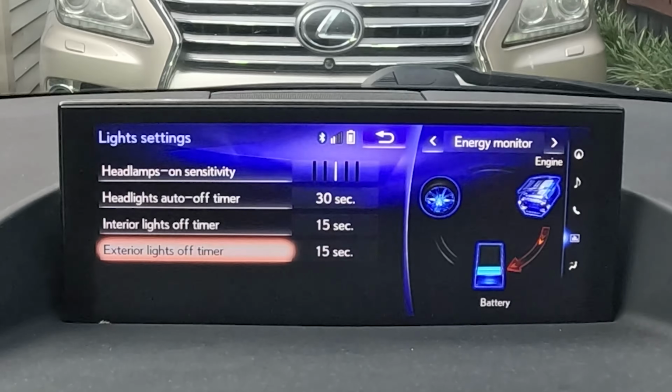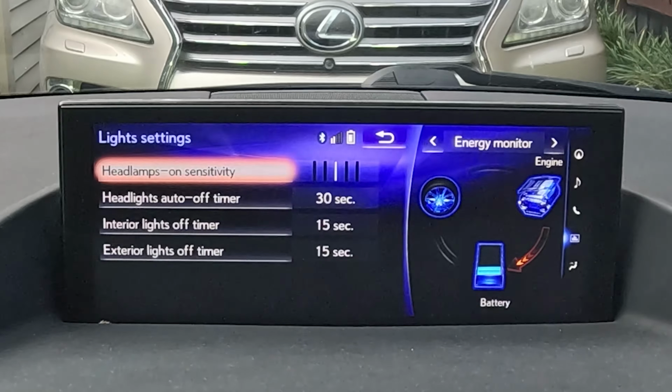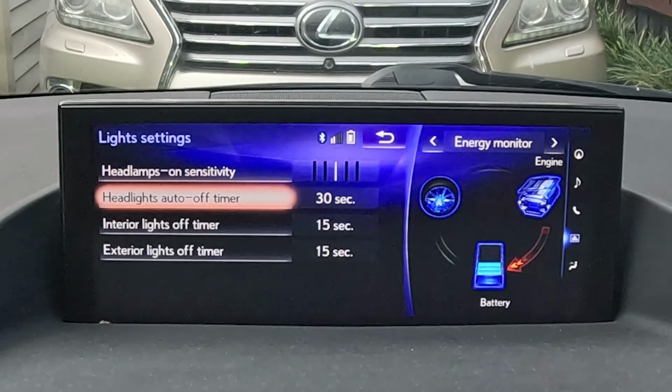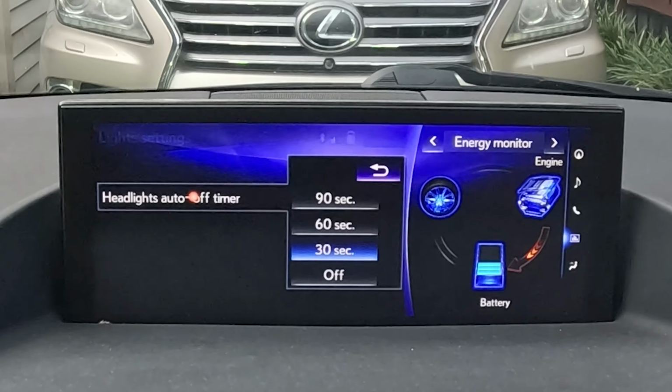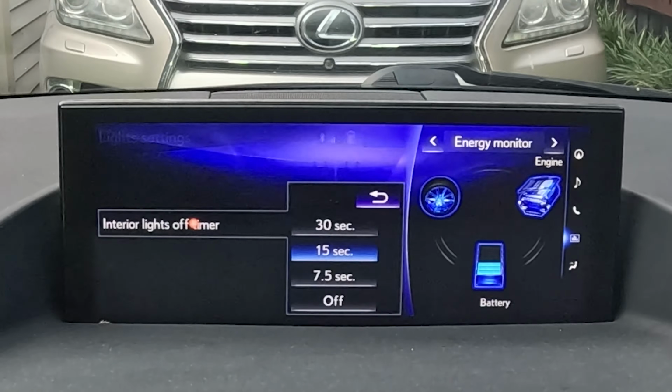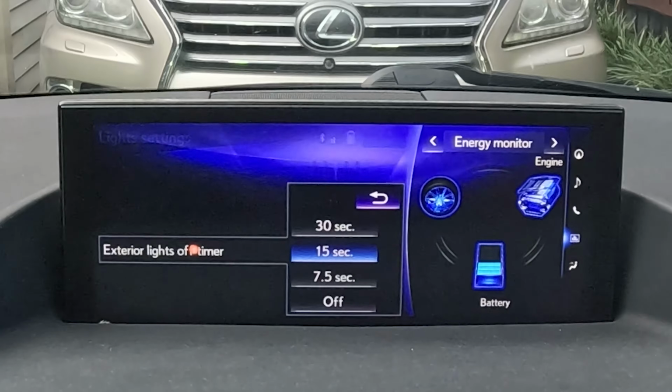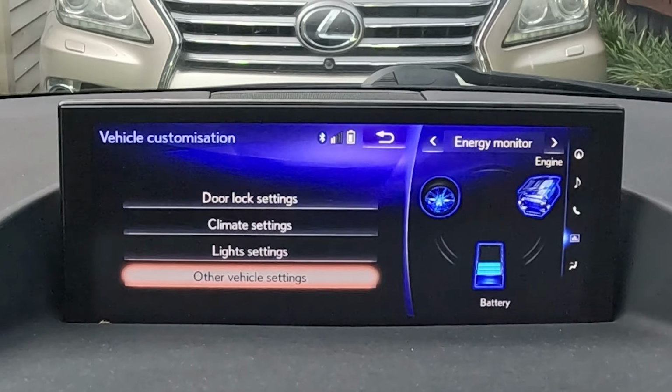The light settings here allow you to adjust the sensitivity of the headlights on. In older Toyotas and Lexus, this used to be a setting that you had to use some sort of scan tool to adjust. Nowadays you can adjust this right here inside the cabin without any tool at all. You can make the headlight auto sensitivity more or less sensitive from the default. You can change the amount of time that the headlights remain on for, and likewise for the interior lights and the exterior lights. The last sub menu is the other vehicle settings.